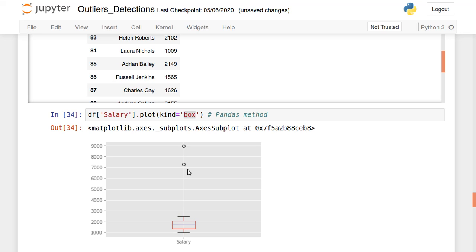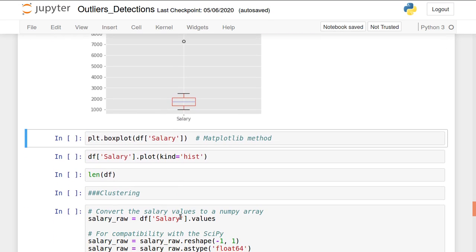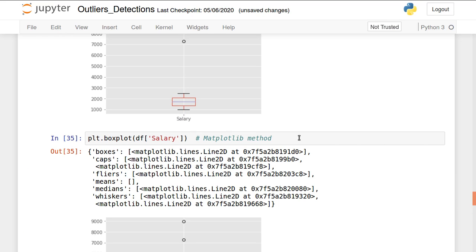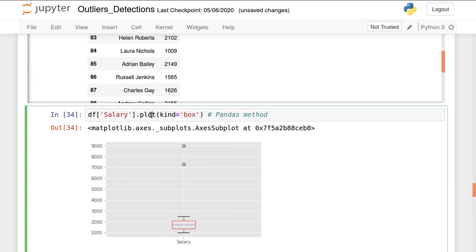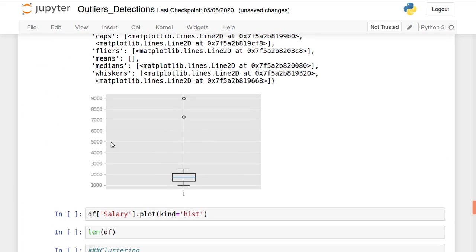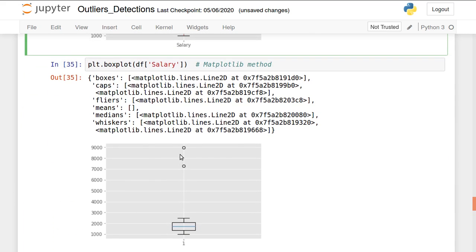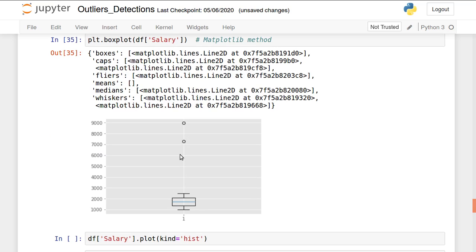So two outliers are there that we can find, and their values are approaching 9000 and 7000. And we know that the values greater than 2500 we can either delete or replace. That's also something we can do. Or let's use the box plot method from the matplotlib package. Here I was using the pandas data frame plot method, and this is matplotlib's plot method. Almost a similar kind of output, only the color coding is different.